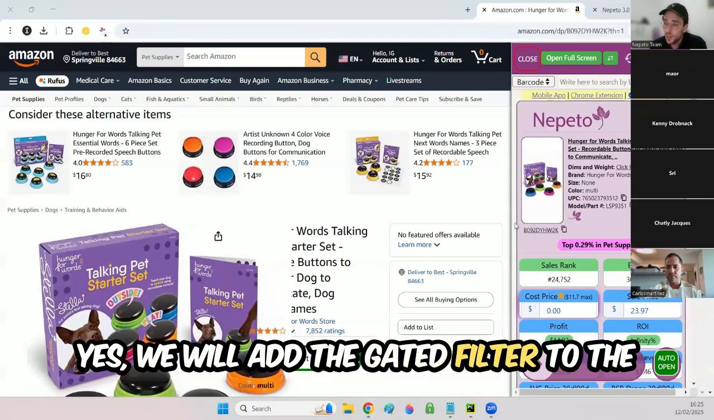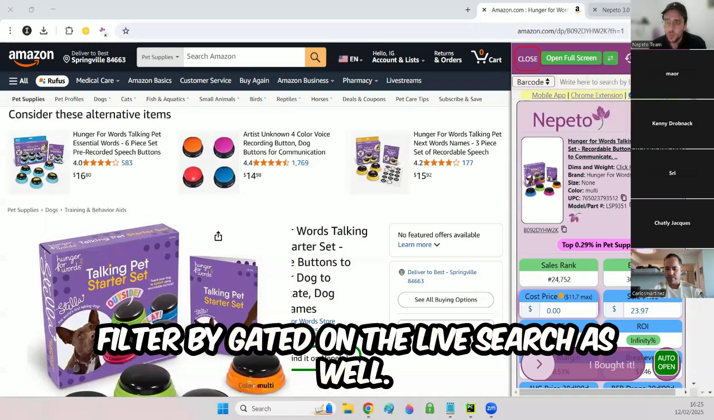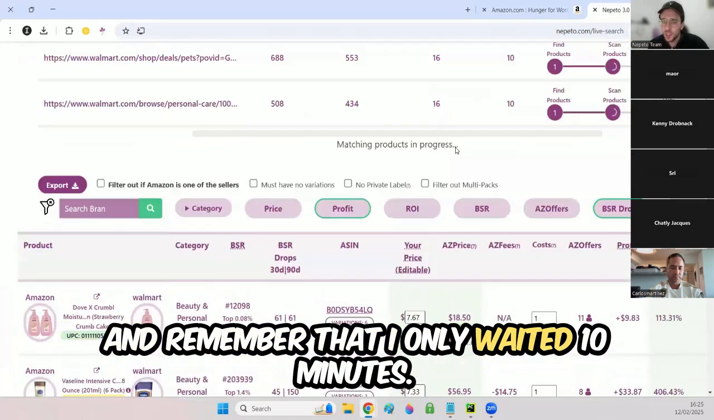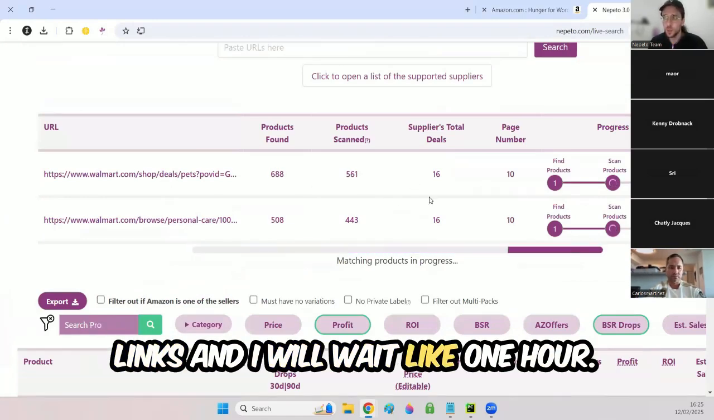Yes, we will add the gated filter to the live search very soon. You will be able to filter by gated on the live search as well. And remember that I only waited 10 minutes. Imagine what will happen if I add 5 links and wait like 1 hour.